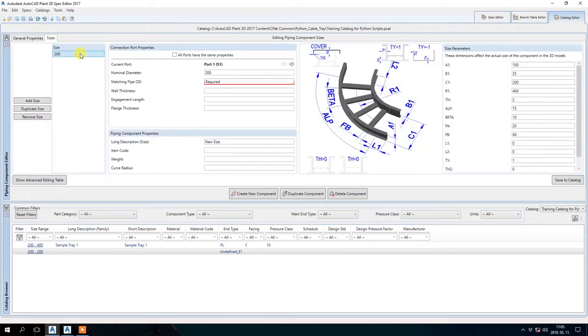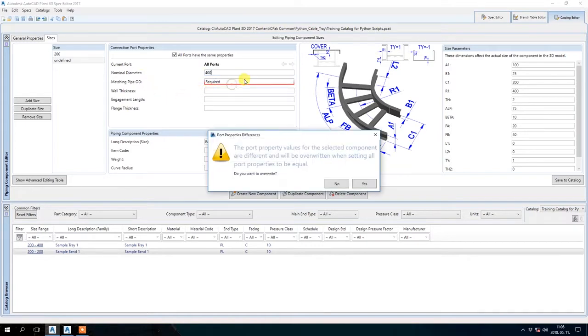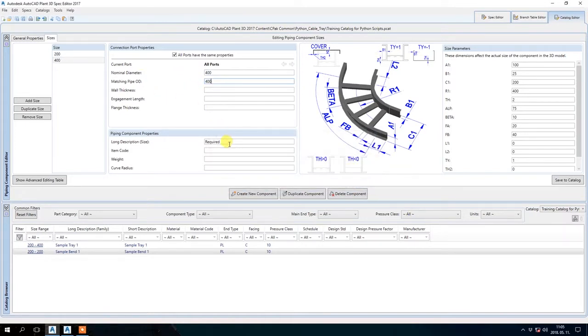So I go to the sizes tab, 200, 200, 200, width is 200 here. Again, I am lucky with the default values. It is sample band 200. All ports have the same. Save to catalog, and we have another entry, but it doesn't have the 400 width yet. So I just hit duplicate size. All ports have the same data. 400, 400, and 400. Save to catalog.